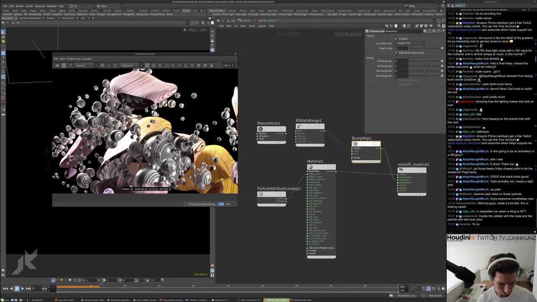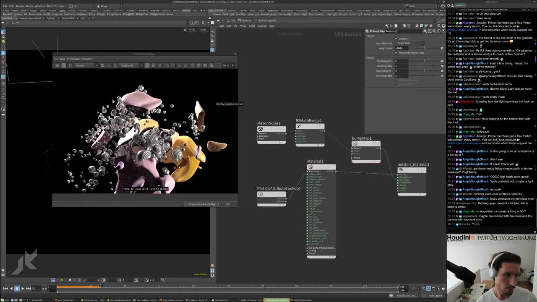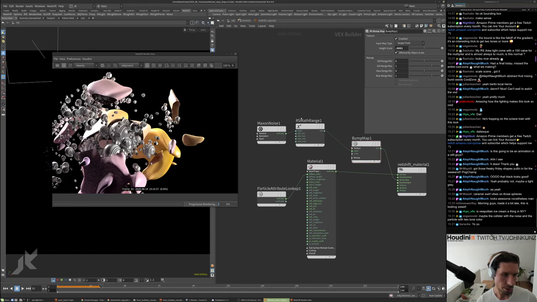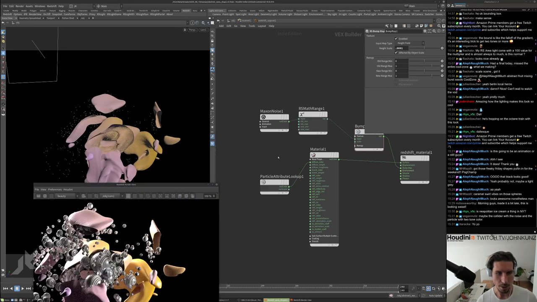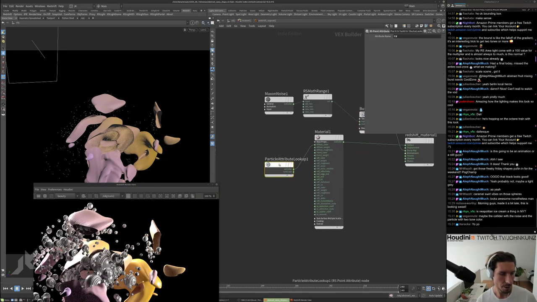This is bump map. Just smack it down. The default settings is way too high. Yeah, and then I think we should switch the gradient. So that's happening to the particles, but not the collider shape.